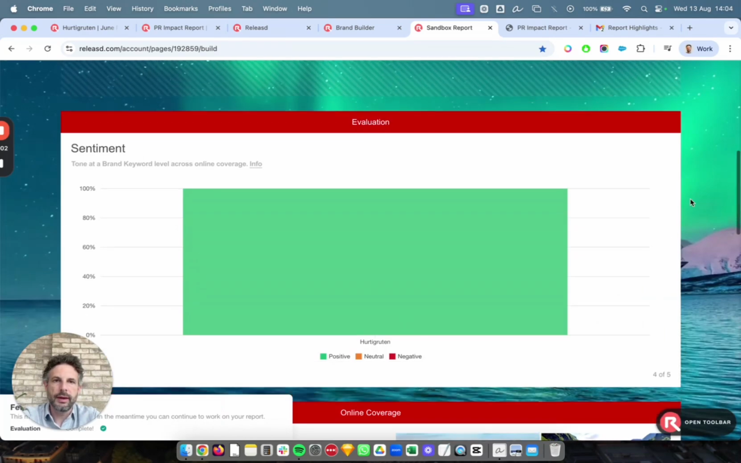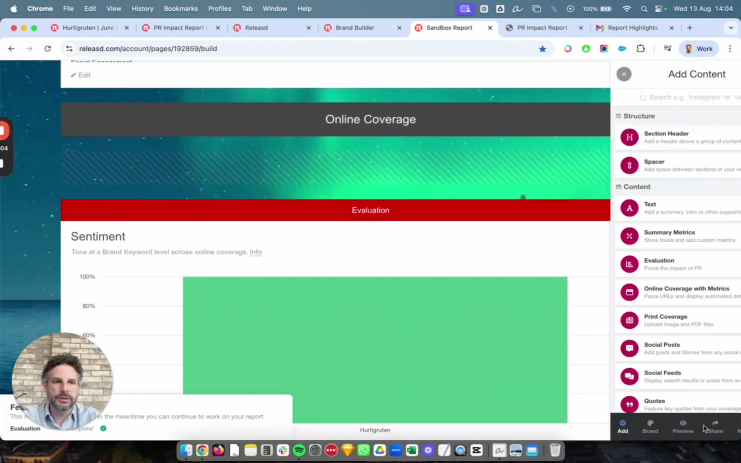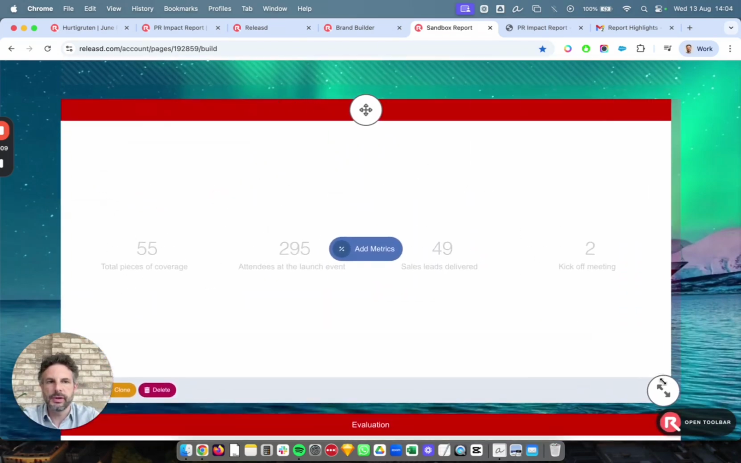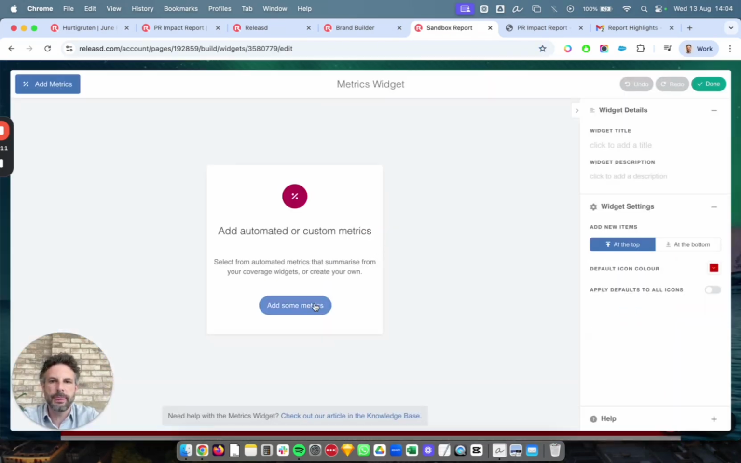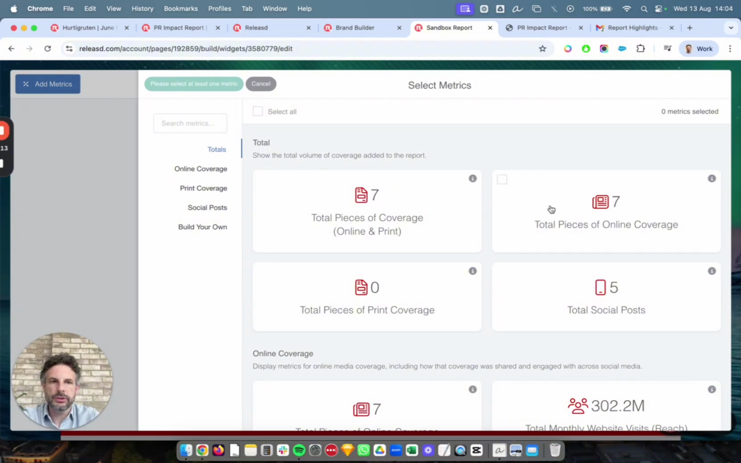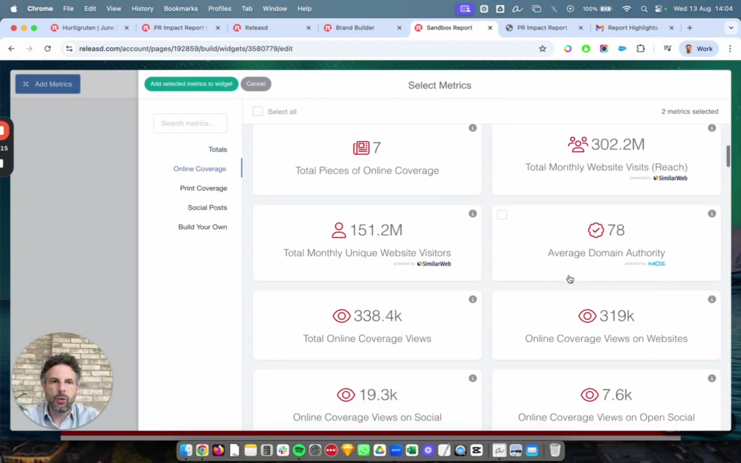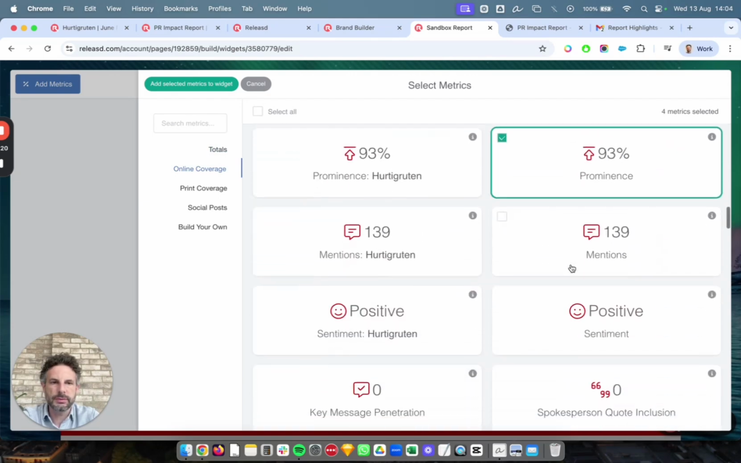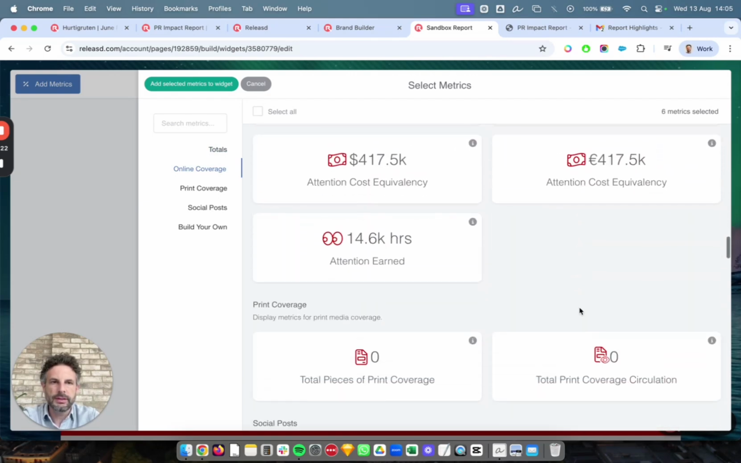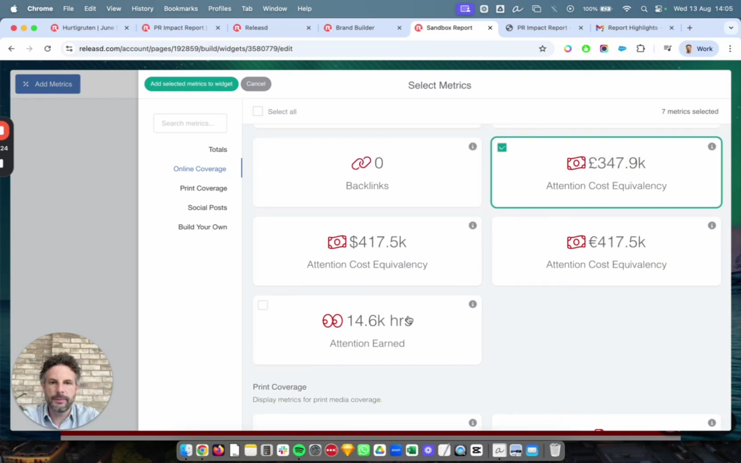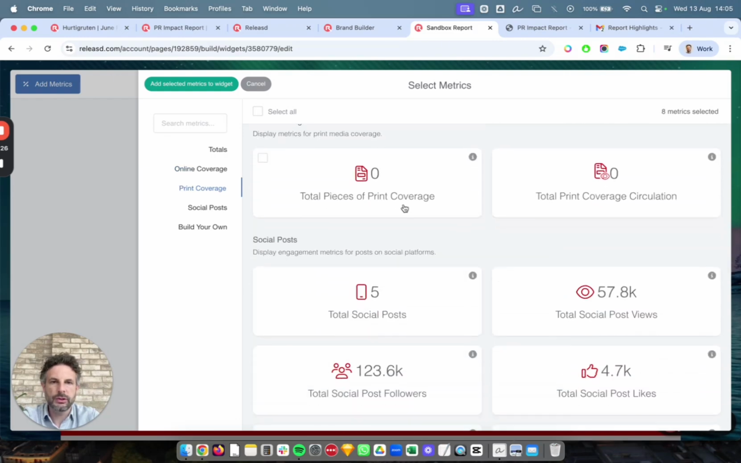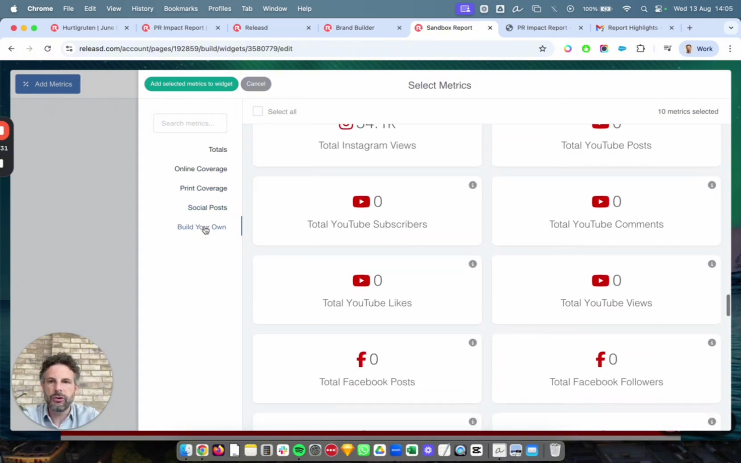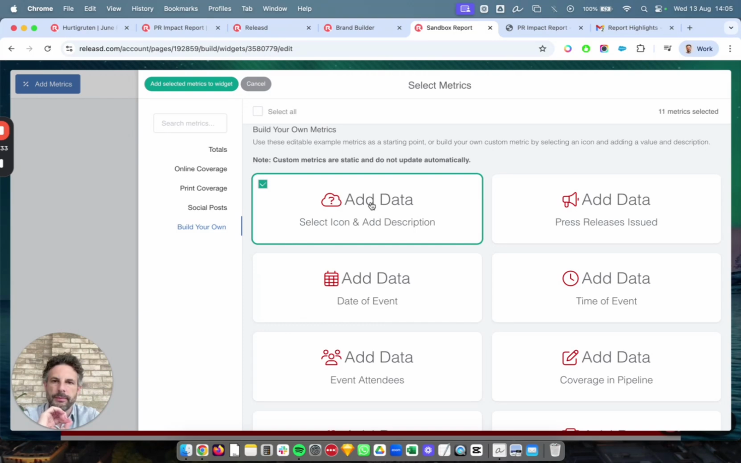Simple as that. And once you've done that, you've got lots of options for metrics as well. So all of our clients use these summary metrics, and you've got lots of options. You've got the totals across the whole page. You've got all of the online metrics we've gone through, including all of those advanced analytics we just mentioned. This is where the attention metrics live as well, but also all of our social and print metrics. If we'd added print, it would be here too. But crucially, you can also build your own, as you can see here.